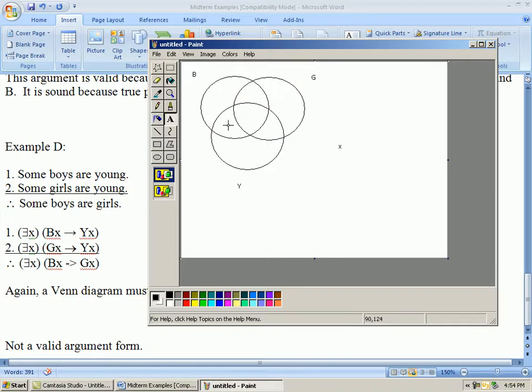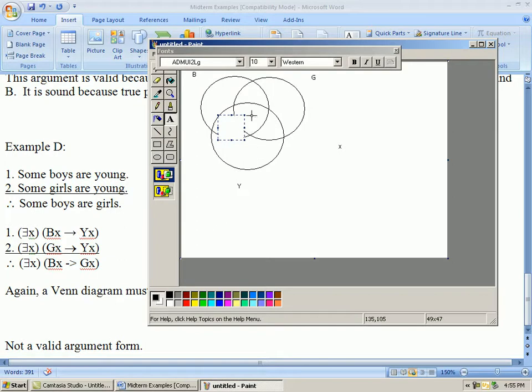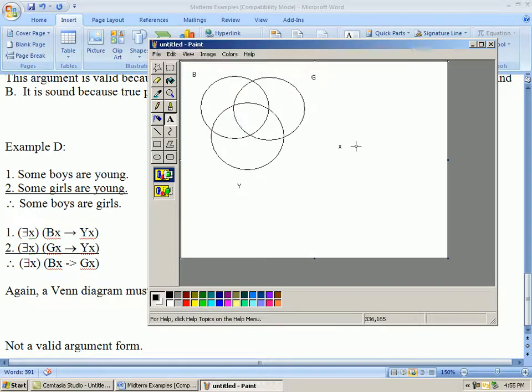If you do it inside the regions, you might end up accidentally covering over the lines in the circle, and that kind of messes everything up. So what I want you to do is draw the text box out here, and then you can cut around it with the selection tool and then move it into place. Some boys are young.